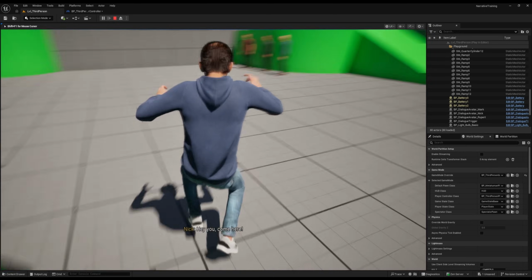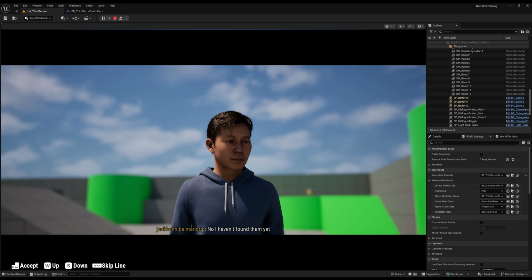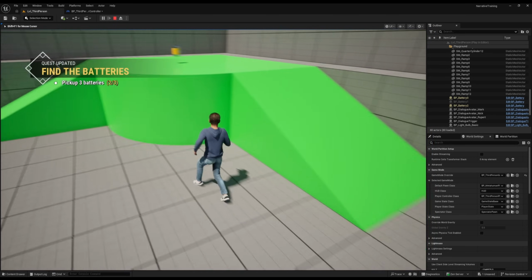He's telling us to come here again, but if you see, we'll talk to him. Have you found the batteries? Narrative has remembered that we were in the middle of a quest. How cool is that? I can pick this battery up and I can pick this battery up as well.